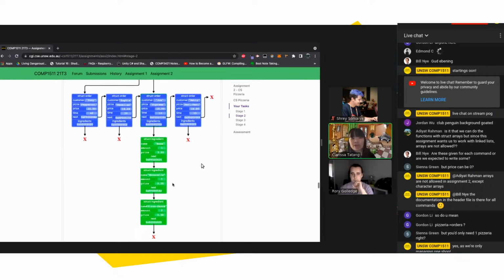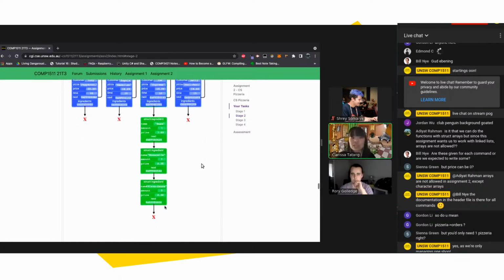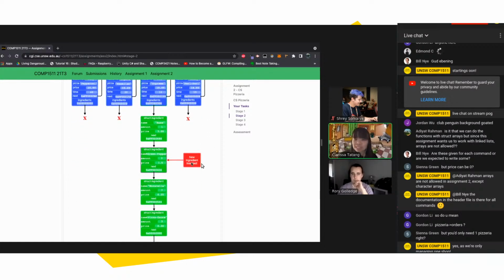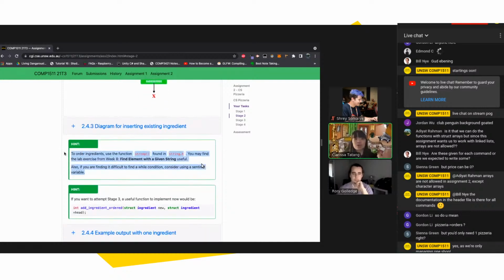So here we have the struct ingredient linked list. It has a base, mozzarella, and pizza sauce. And now if we add green pepper, we are going to want to add it between base and mozzarella because that's in alphabetical order. Yeah, so there are a bunch of hints here to help you guys figure it out. So if you scroll to the bottom, using strcmp would be very, very useful. And also we have a function prototype here. If you guys intend to attempt stage 3, you might want to create a function like this so you can reuse that code.